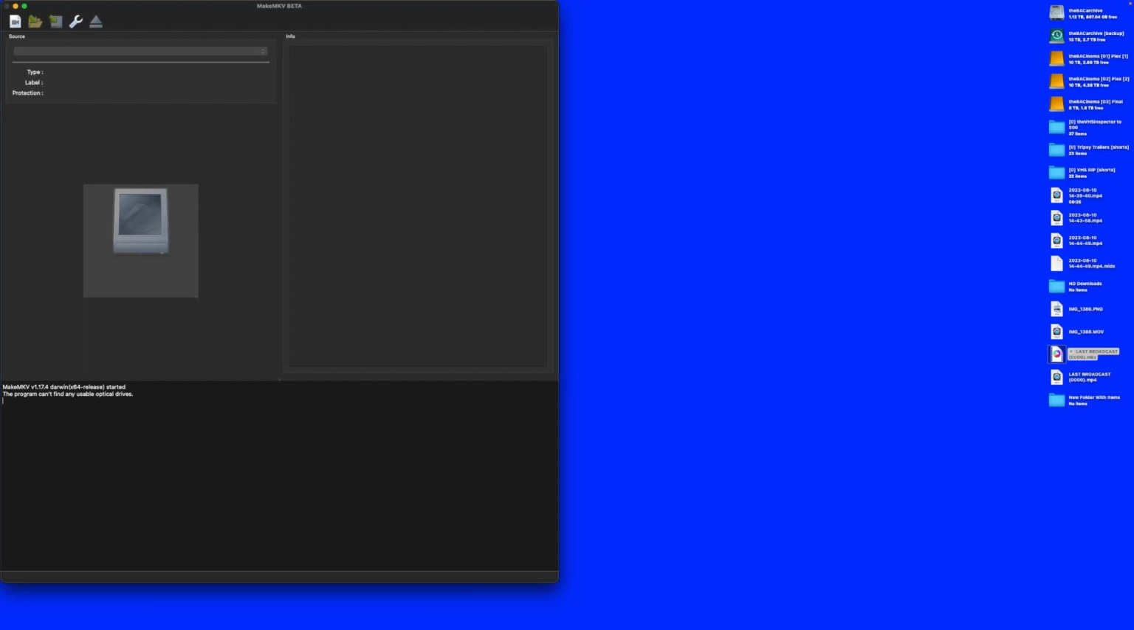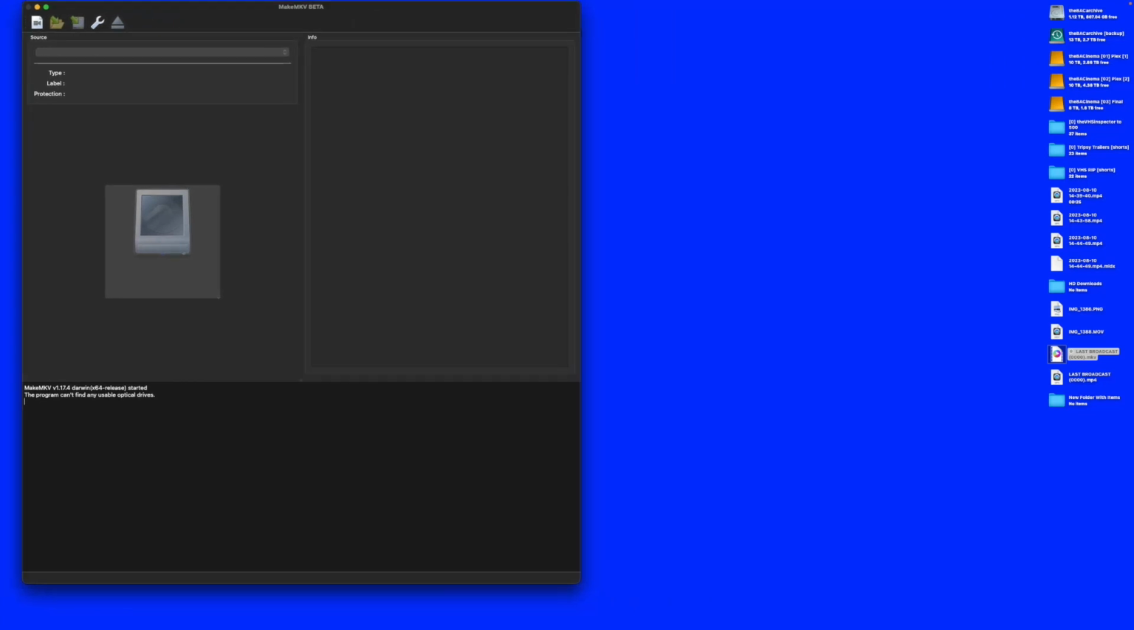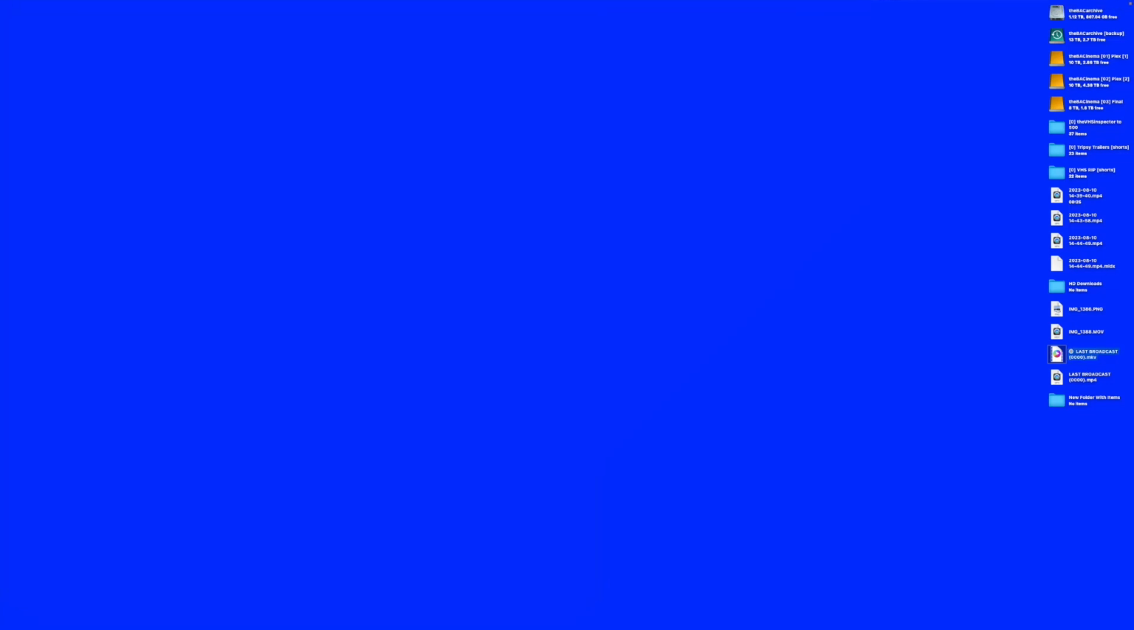Now you'll pop in your DVD or Blu-ray to whatever drive you have. It'll pop up here. It'll analyze it real quick, and then it'll break down the DVD or the Blu-ray into MKV files individually. So any video file that's on there, you'll have a separate MKV file for it. I'm not going to go through the steps of doing that right now, but you use that, then it spits out an MKV file. I've already done it, so over here to the right, we have this file, last broadcast MKV. So obviously I got this from the last broadcast DVD.